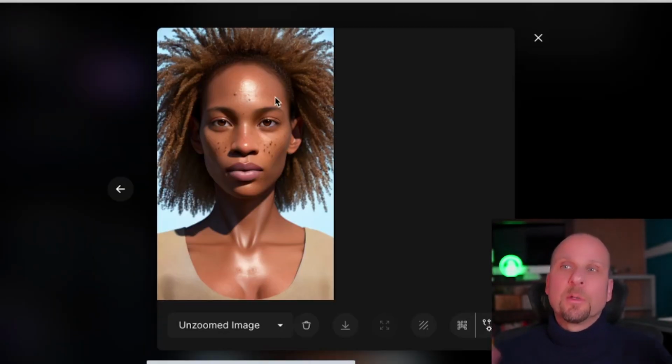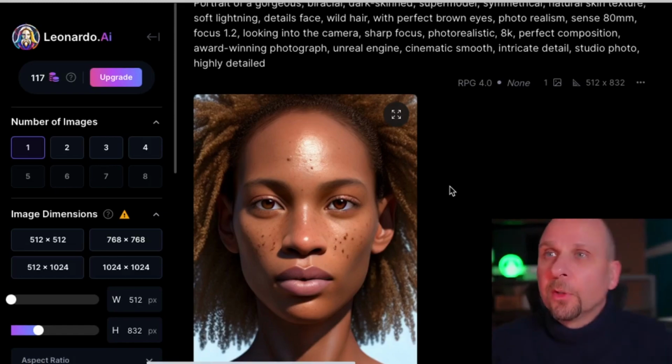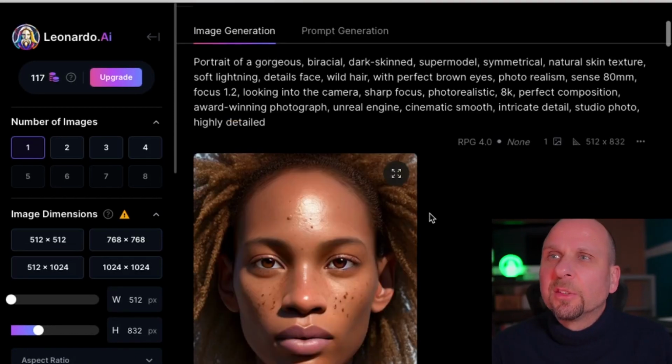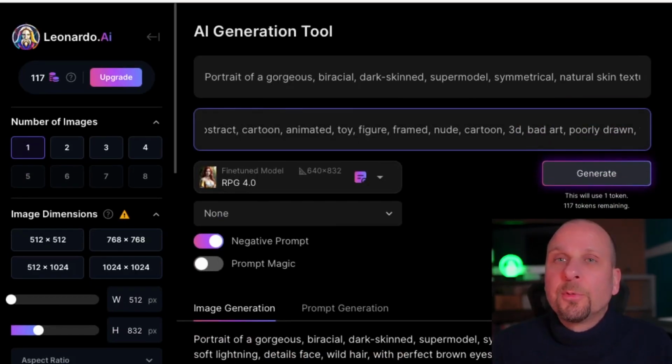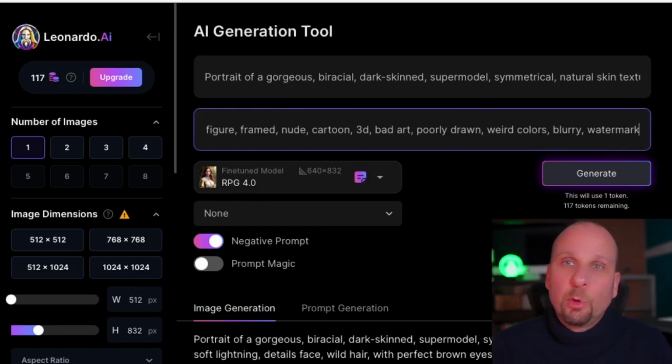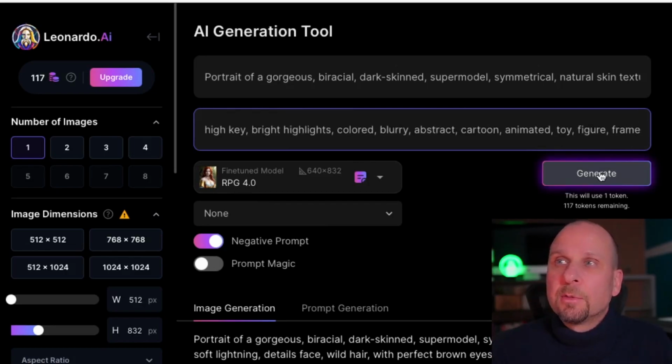Then it zooms out. Probably wasn't worth the 5 tokens. So it looks a little bit cartoonish. So this is where we can use our negative prompts. Not framed. I don't want to have any nude picture in, poorly drawn, weird colors, blurry, and any watermarks from anything it might have searched.